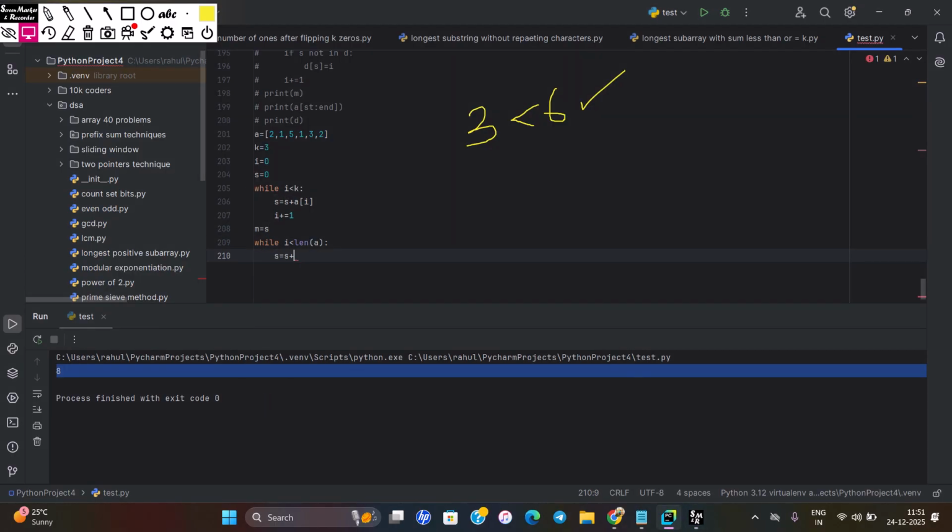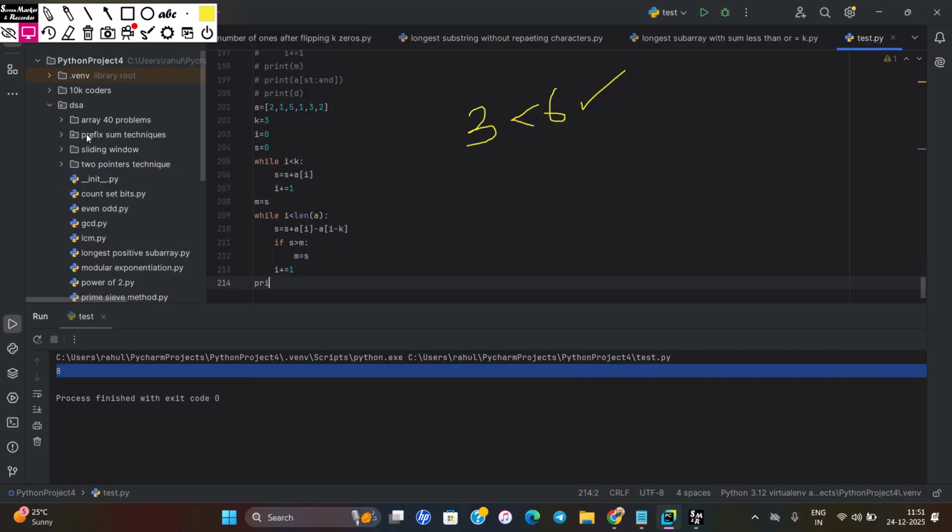And now we have to update S plus A of I minus A of I minus K. And now you have to mention a condition. If S greater than M, just update M to S, and after, I plus equal to 1. Sorry, I'll just confirm for you. Now the S value will be updated by, what is S value? 8, right? 8 plus, what is the A of I? A of I means 3. 0, 1, 2, 3. 3 here. Yeah. 8 plus 1 means 9.